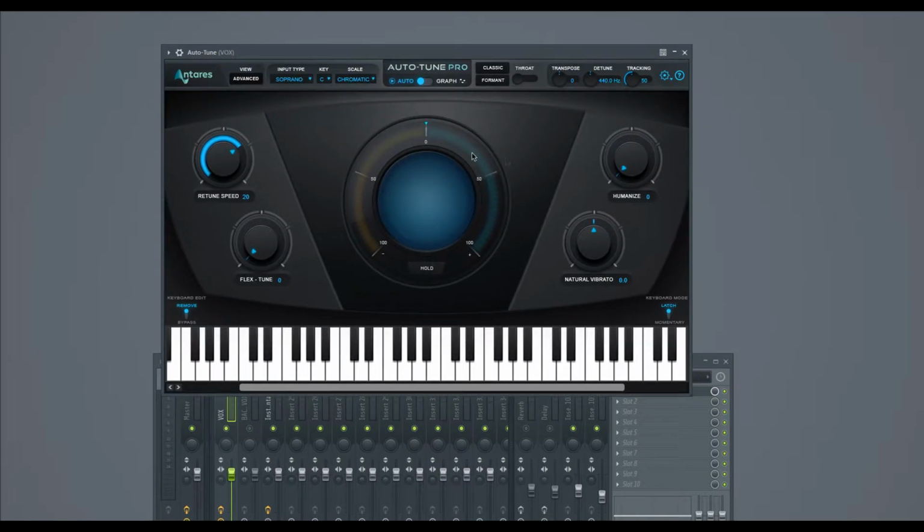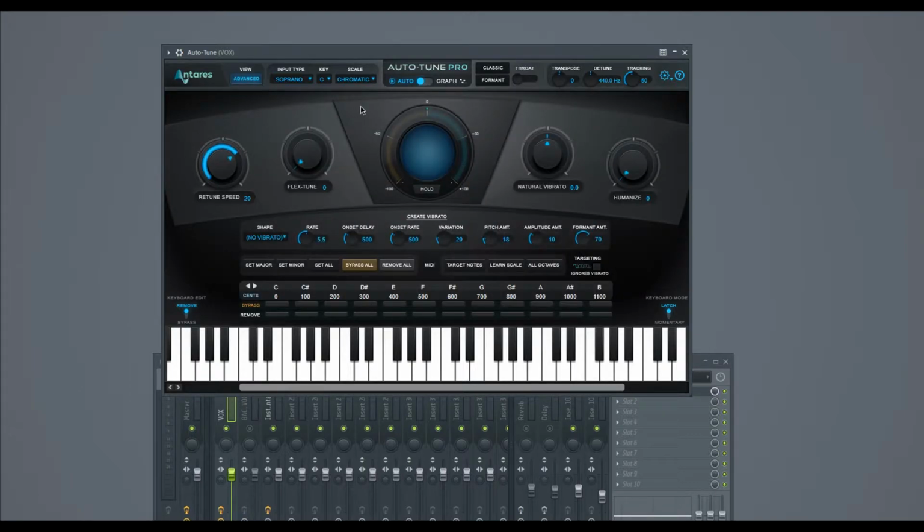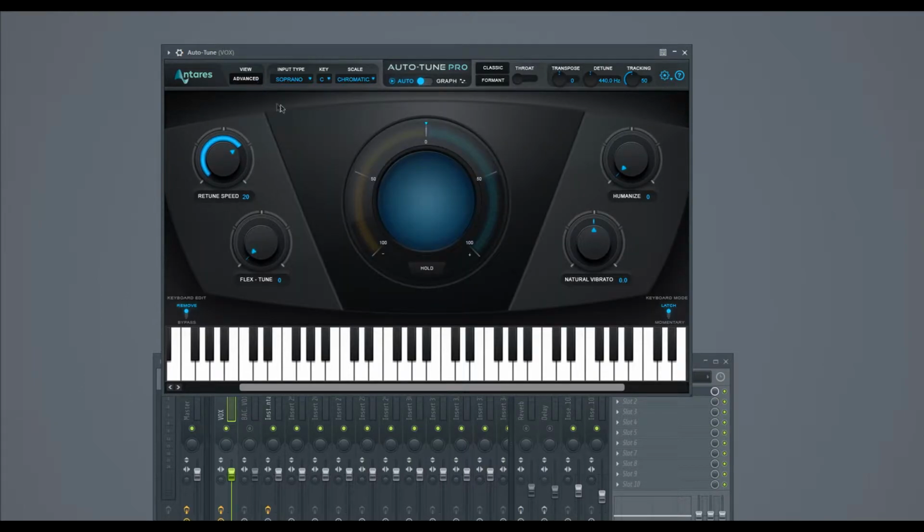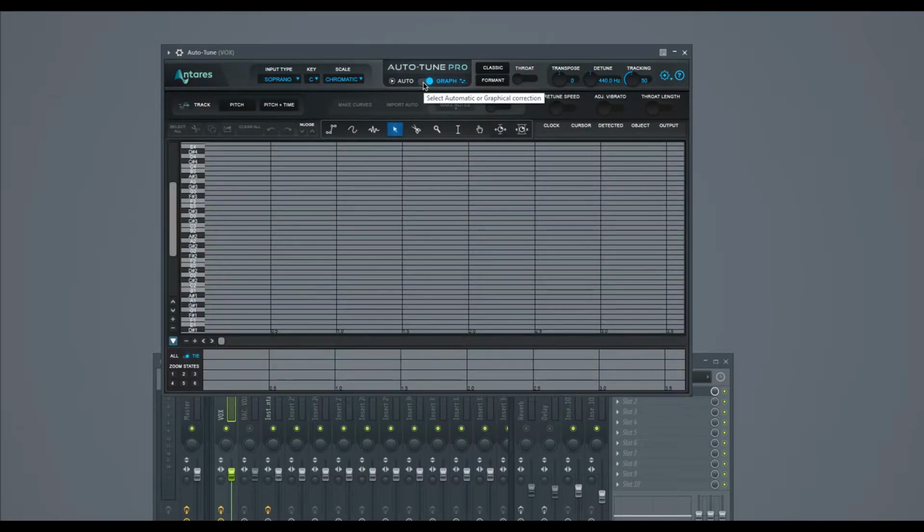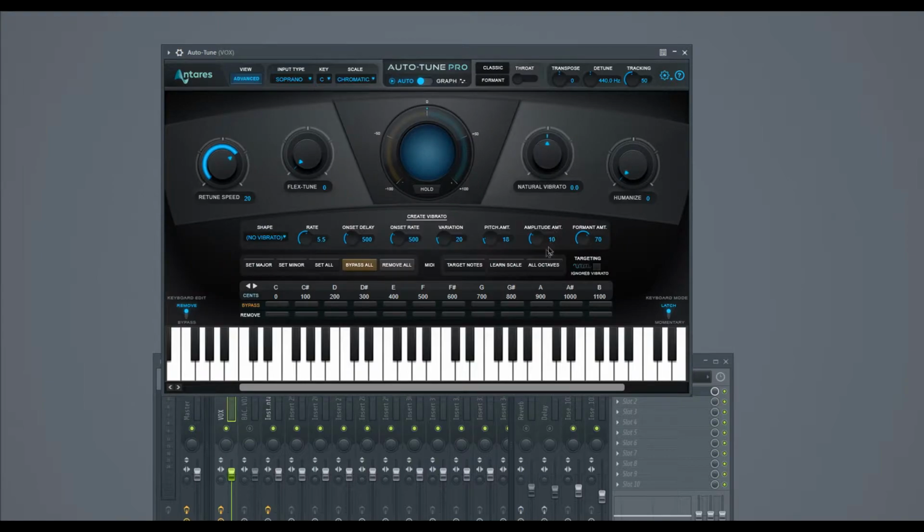As you can see, the GUI has been changed. Some of the controls are moved to the Advanced View section for a cleaner look. In the Advanced View, you can change your vibrato settings or remove/bypass some of the notes in the scale if you'd like. This version includes Auto mode for automatic correction, Graph mode for manual pitch and time correction, and real-time MIDI control.